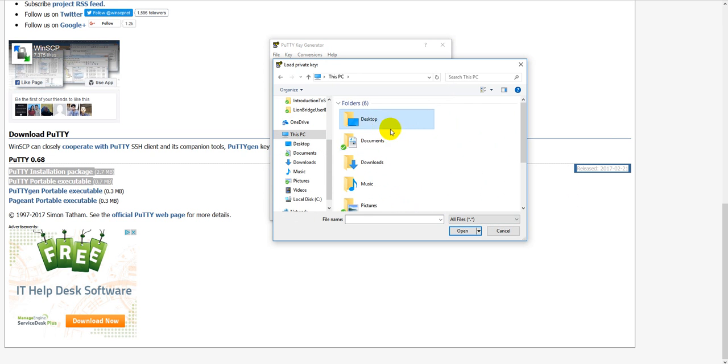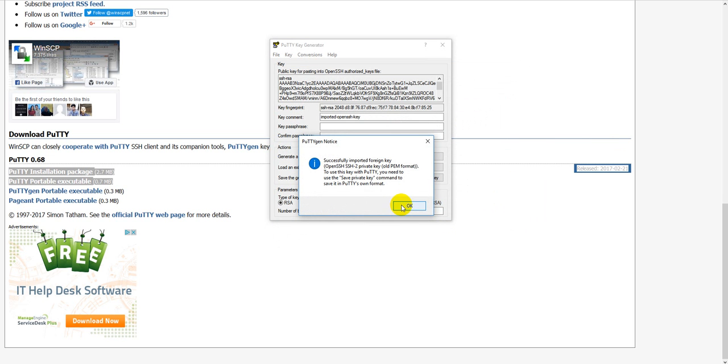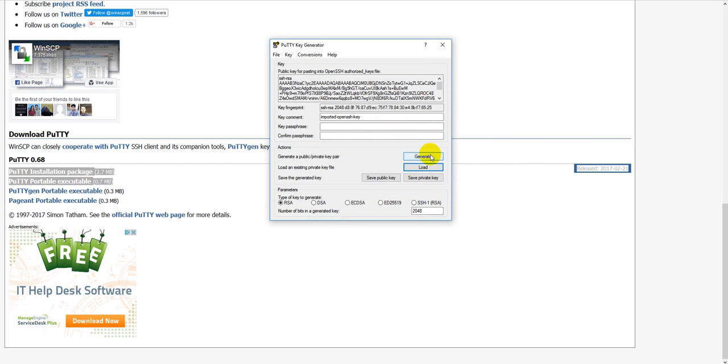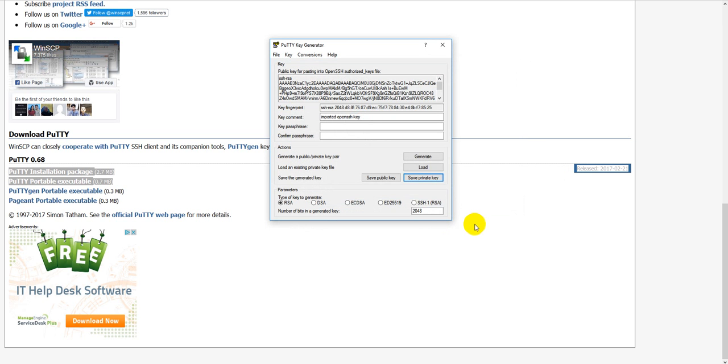Okay, so go to the desktop. I have stored it on my desktop, and this is the file with .pem extension. Click OK. Click OK. And save private key. That's what you need to click. Click yes. And Linux instance private key. Just save this thing on your desktop or anywhere in a safe location.